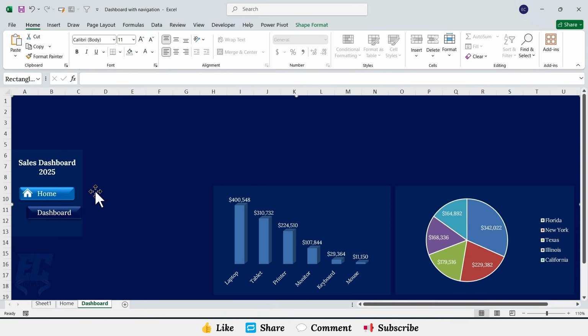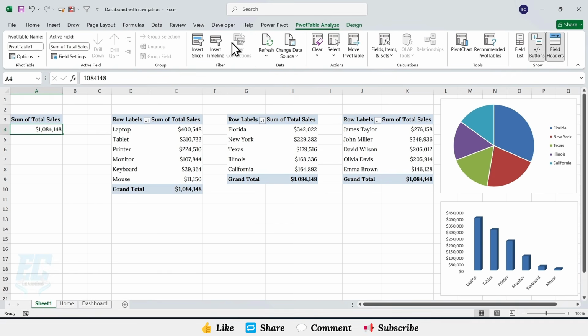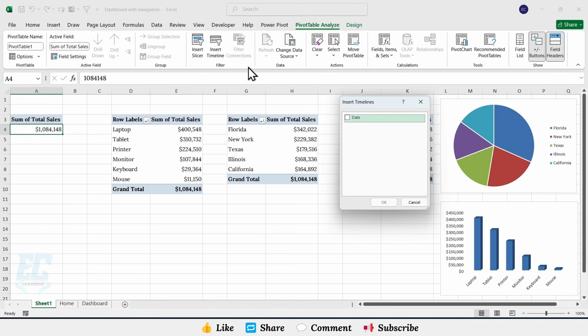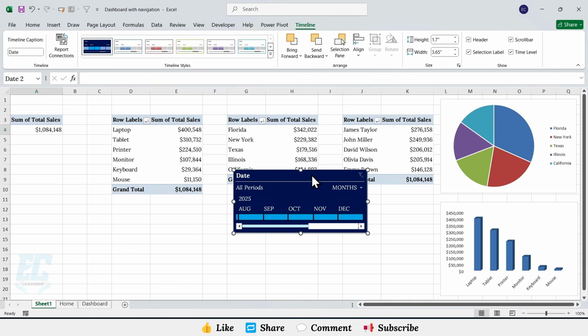Now let's add one of the most powerful interactive features in Excel. Go back to your pivot table sheet, and click anywhere inside the pivot table. Navigate to the Pivot Table Analyze tab, and select Insert Timeline. In the dialog box, check Date, then click OK. Instantly, Excel creates a timeline filter that allows you to control your entire report by time.